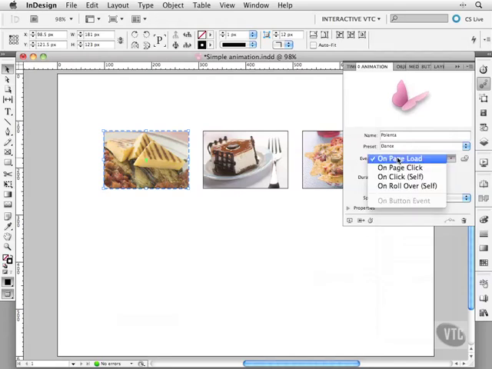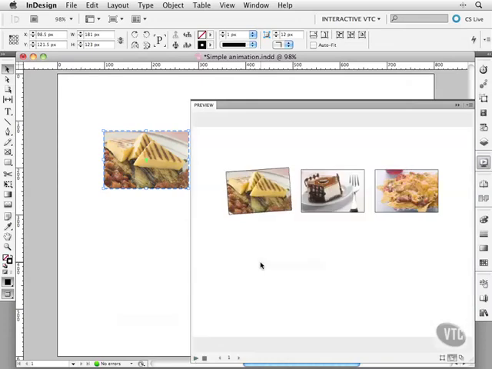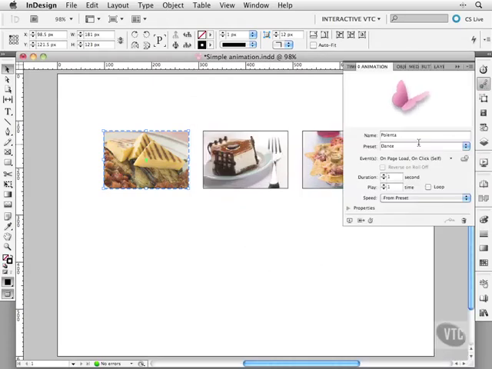Notice the events on page load, on page click, on click self, on rollover. For example, if I choose on click self, come over here to our preview again, click on it, and it does it. Now you'll notice when I preview it here, it did the animation, didn't wait for me to click on it. So if we go back here, you can see now when I choose this that on page load is checked as well as on click self. So I need to turn that off if I don't want it to dance in this case until click, or in this case we'll choose on rollover.